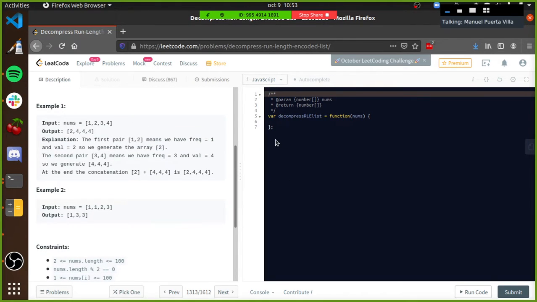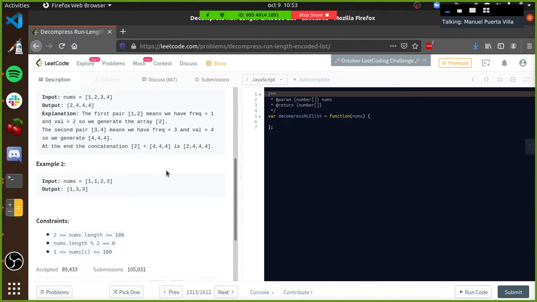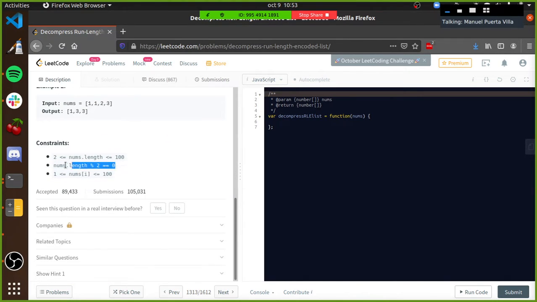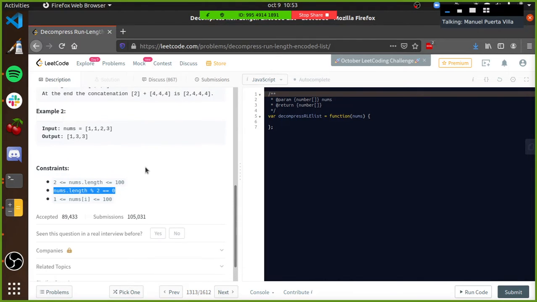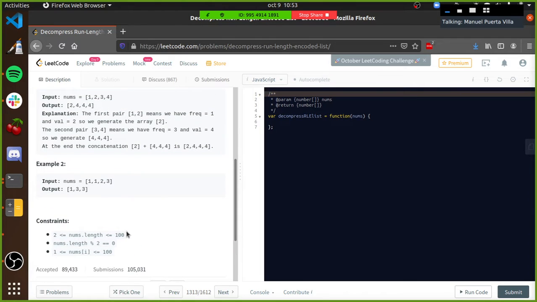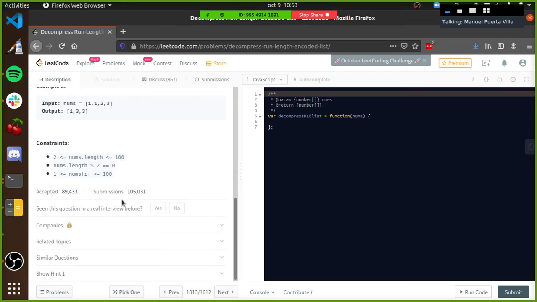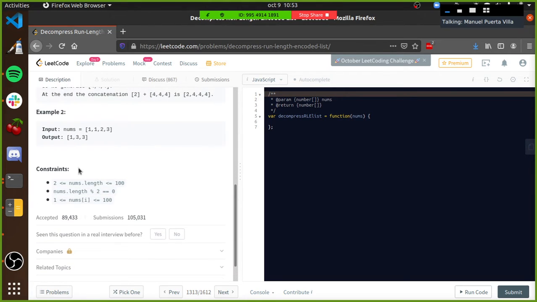So for solving this exercise, I am seeing, okay, the length is always going to be even. That is helpful. The length is always going to be at least 2, and the nums are always bigger than 0, so that's good.